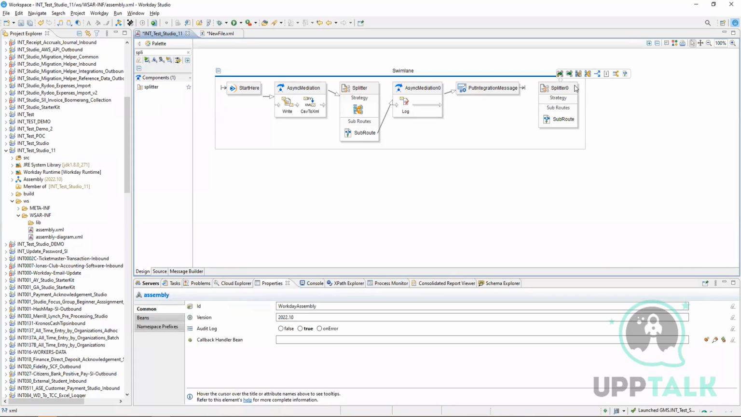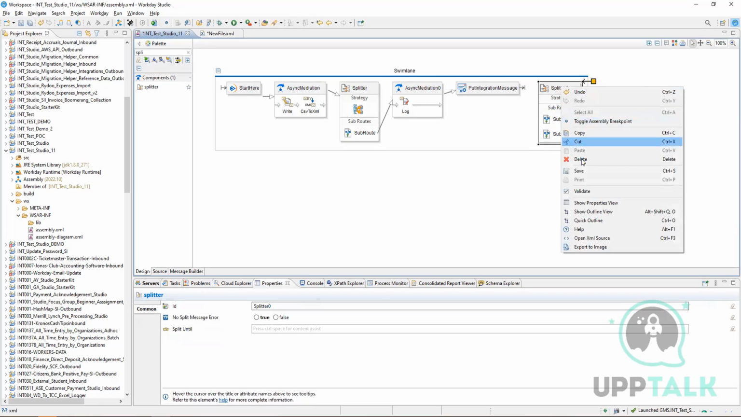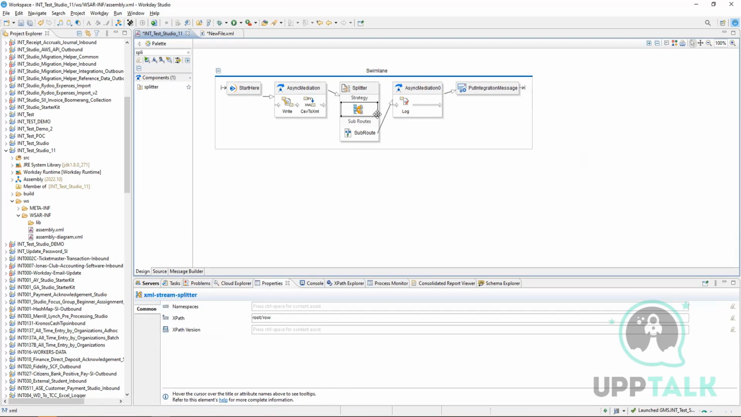Very rare use case. And then the last one is create a subroute, so it just adds another subroute here. Okay, that's it. So mainly you will always see the XML stream splitter.